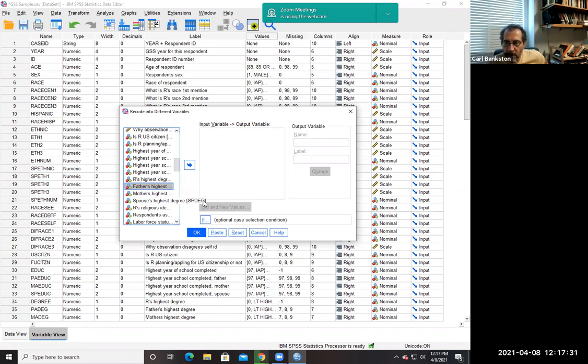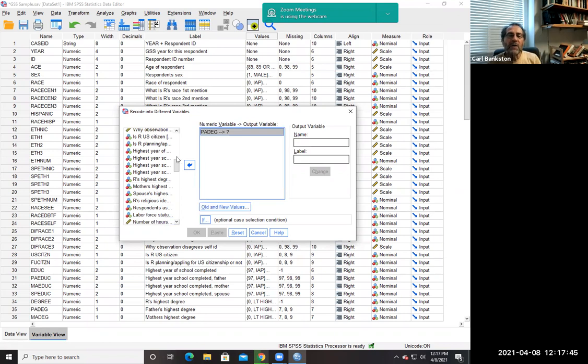Or if you want to look at homophily, that is the tendency of people to be married to those with similar levels of education, you could also look at spouse's highest degree. Okay, but here we're going to recode father's degree into, we can call it Pa Call Grad. You could also, by the way, look at by gender, by sex, whether father's college degree is more closely related to the educations of sons and whether mother's college education is more closely related to the education of daughters.